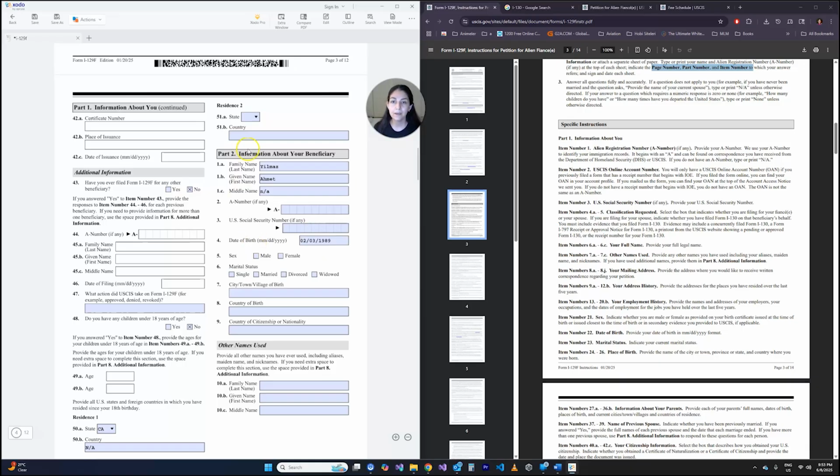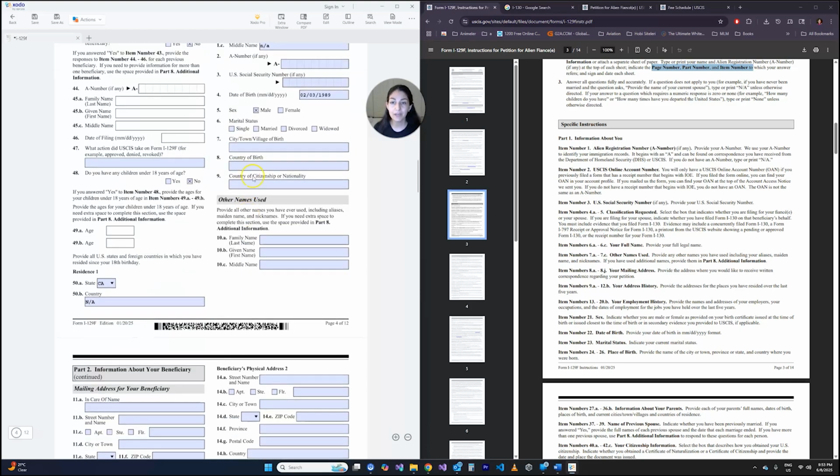Okay. My beneficiary is Ahmet Yilmaz, so he's a male. Marital status, okay, they have to be single, right? Or divorced or widowed. Again, if they're divorced or widowed, they also have to give you documents, so you will be submitting it with this document, if I remember correctly.